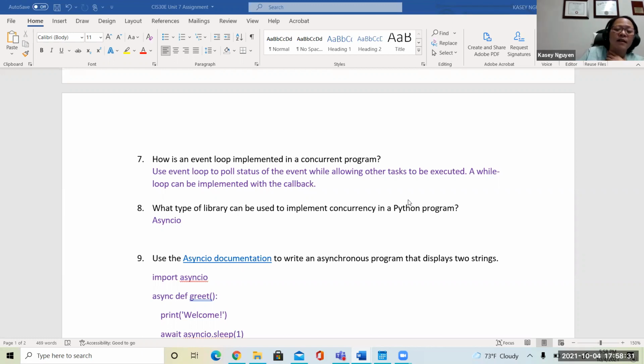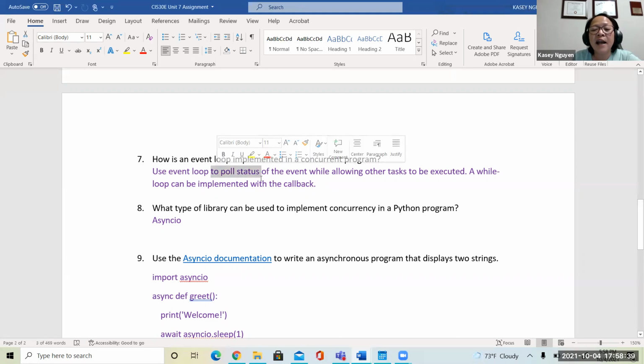Okay. So there we go. It just needs to check the status. That's what it's doing. And how does it do that? It goes to the callback, right? Remember, callback stores the status.